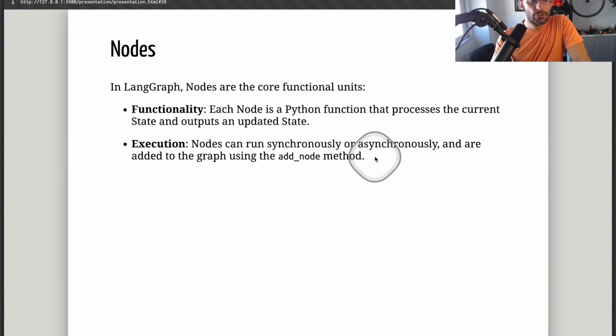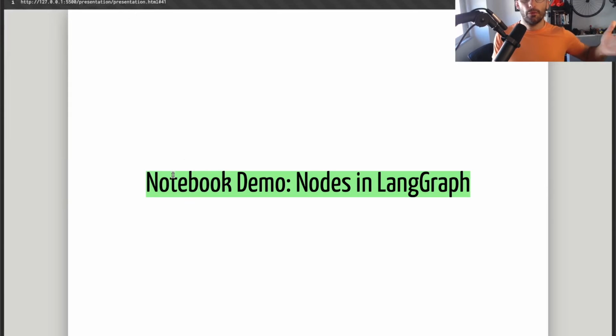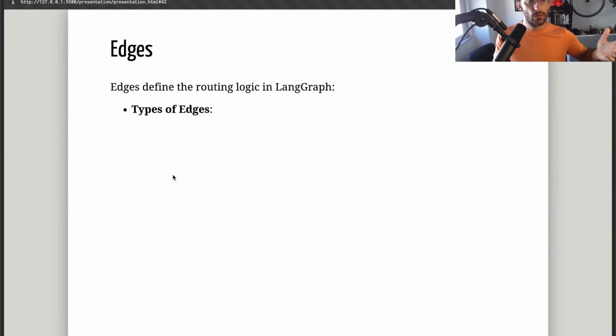So far, so good. Now, you will have some special nodes, which we did not see in this super simple initial example, but we will see in the next one, which are the start and end nodes to manage the flow of the execution in the graph, so that you have a clear start point and a clear end point. We already talked about nodes in the introduction to LangGraph, so let's skip this one. And now let's talk about edges.